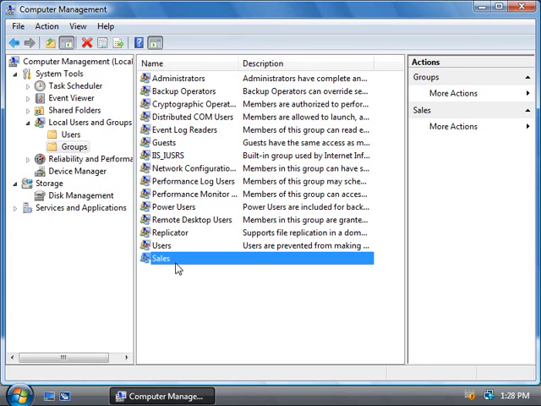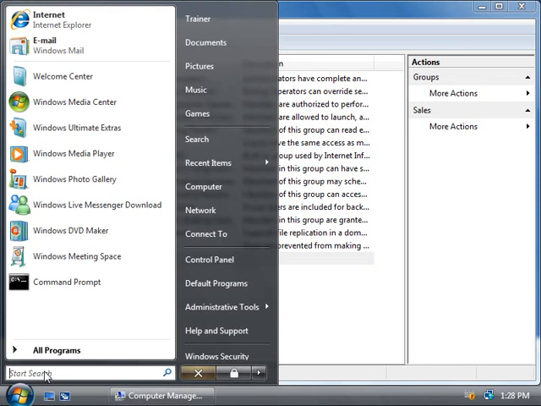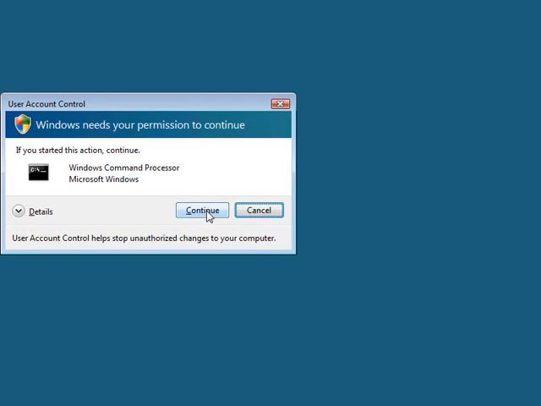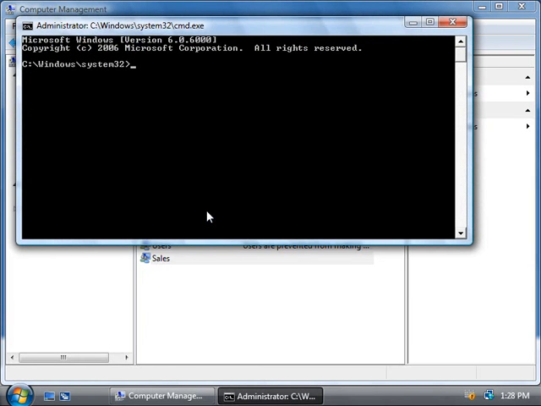Now we can also create groups at a command prompt as well, using the net command we saw earlier when we created our user accounts. So we'll go and click on Start, we'll type in CMD, and we'll hold down Control and Shift and hit Enter, and we'll need to click Continue. Now just verify by looking at the top here in our title bar that you are in fact running in administrator mode. Otherwise our commands here will fail.